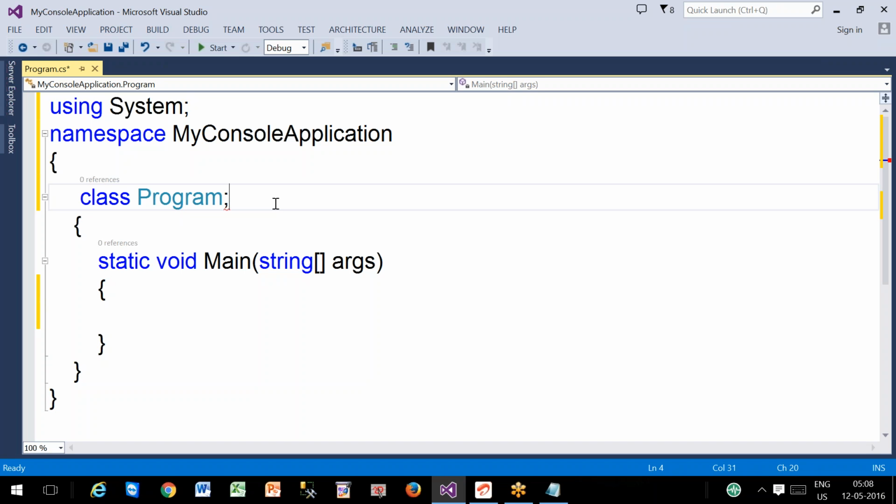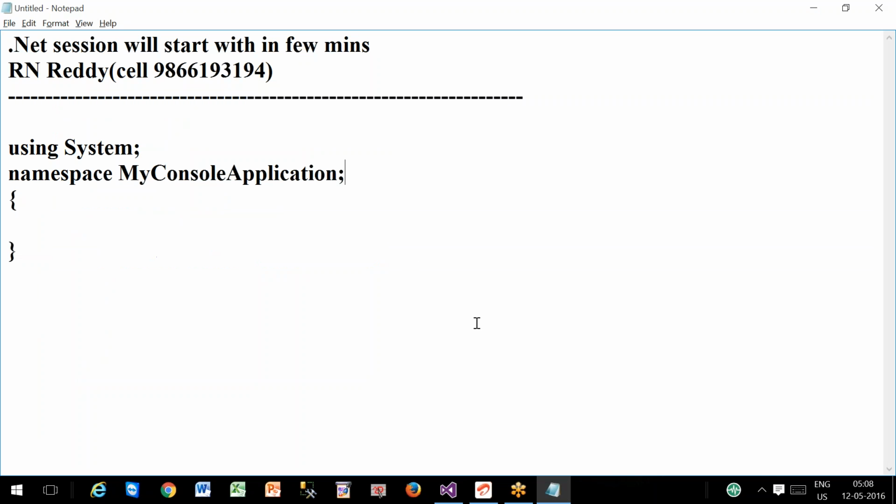No, sir. Why? Because it's a block. It is also a block. That is the one mistake generally we will do. Second thing is people will write name space with a space.